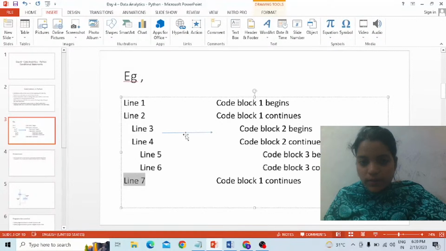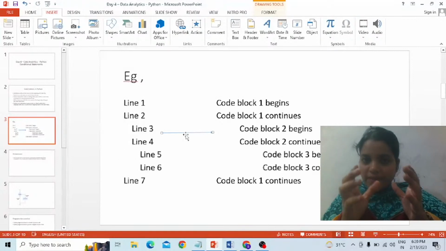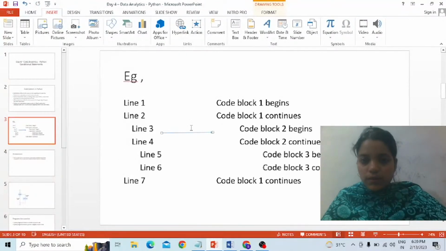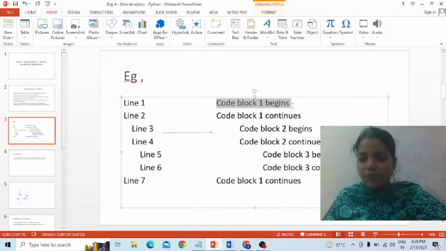If it is line 1, look at my arrow mark here. How does the Python compiler read it? Code block 1 begins, means the first block begins.